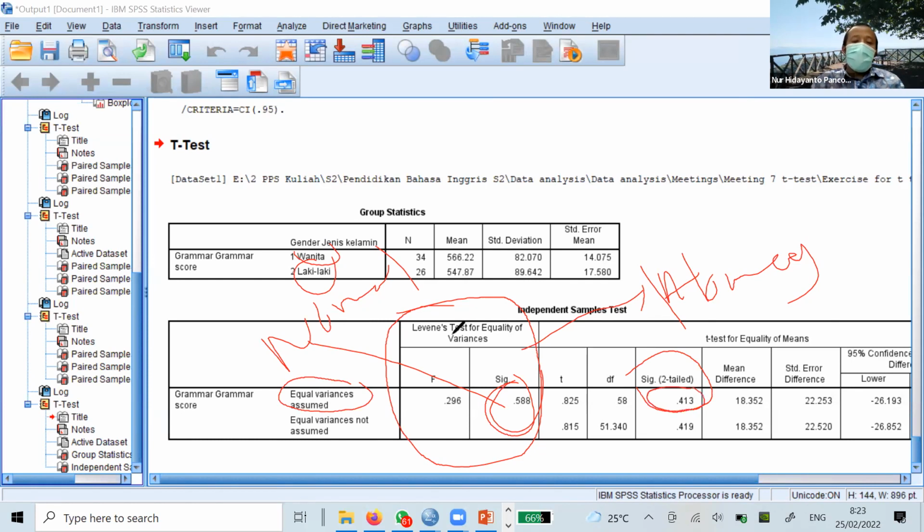Okay, now have a look at this one. We are testing whether students' grammar scores differ by their gender, male and female. Nah, kita lihat di sini. Is there any significant difference between male and female students' grammar scores? Ada perbedaannya signifikan enggak? Ada tidak? No. No ya. Nah, sekarang kita coba utak-atik datanya misalnya. Kalau ini jelas tidak ada perbedaan ya.